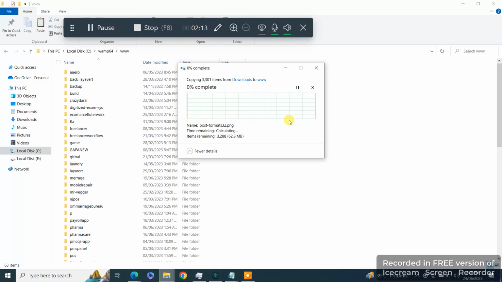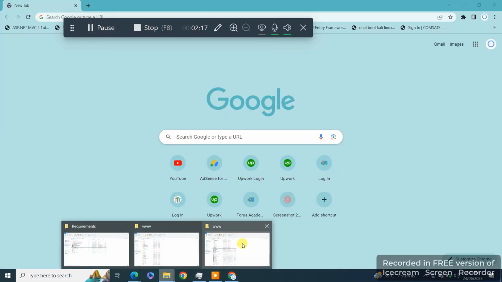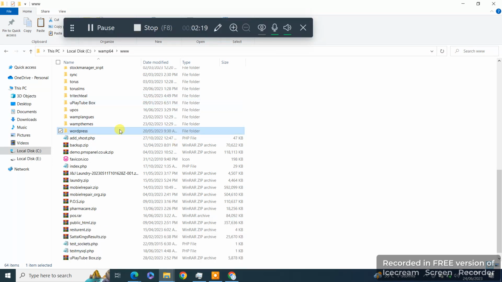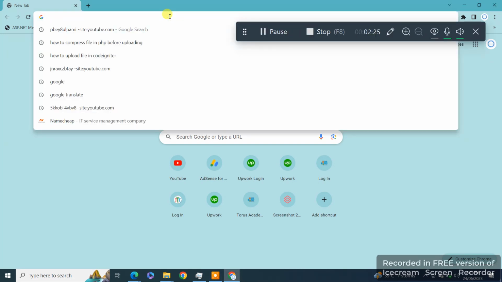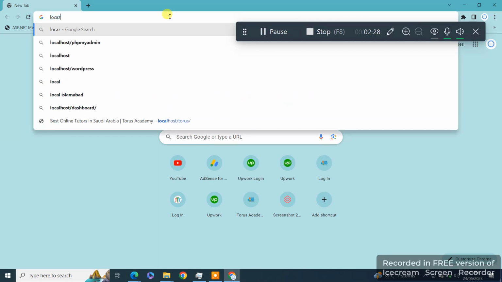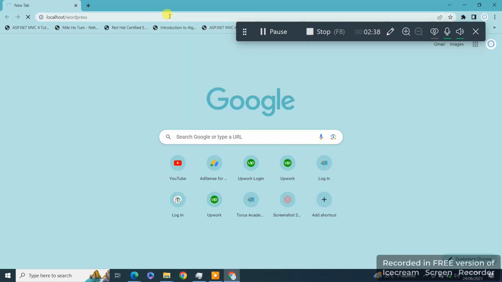I'm pausing the video here till it's complete. After completion of the copy of the WordPress folder into www in Wamp, we just need to open the browser and type here localhost and WordPress. You can name it anything. If you want to change, you have to rename the directory and then use the same name here.